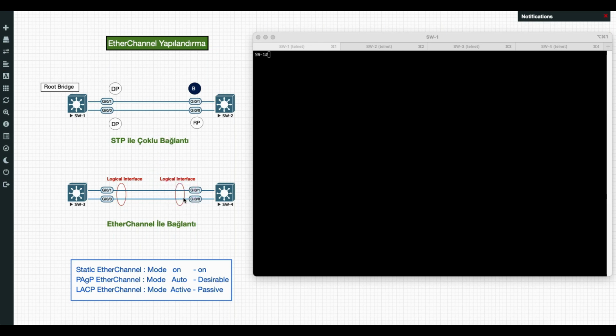First, we do the static EtherChannel, then we complete your lesson by making an example for the port aggregation protocol and the link aggregation protocol.